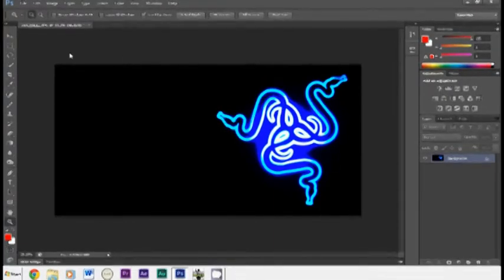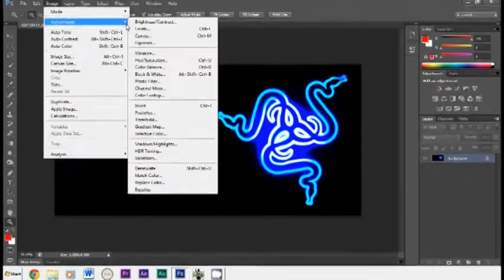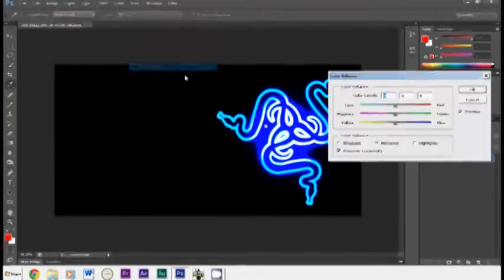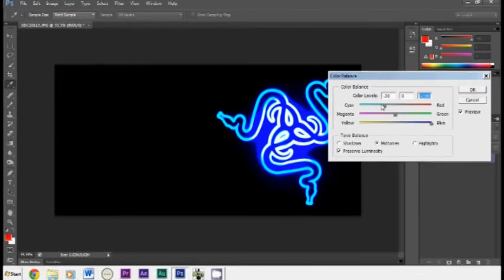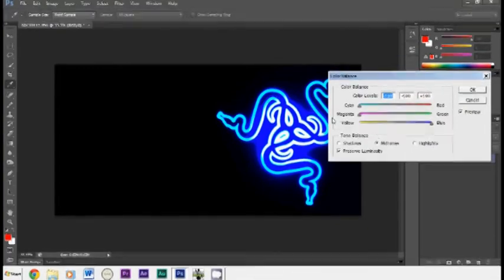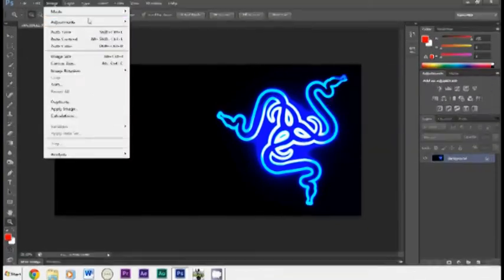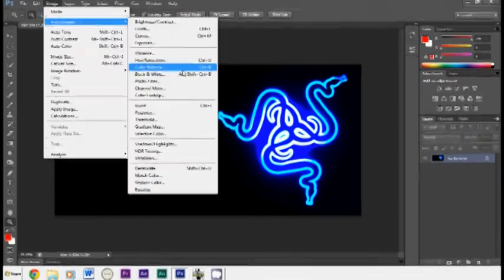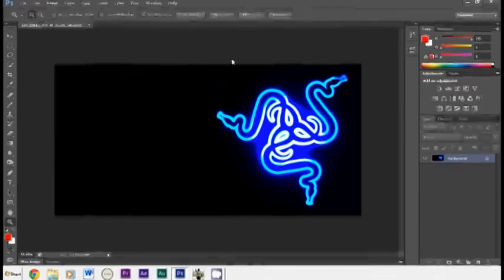So we've got that. And then we're going to go to color balance and just give it more blue like that. And then give it some magenta to kind of sharpen it a bit. And then that is it, guys. A very, very quick tutorial, but it's really quite easy, as you can see.